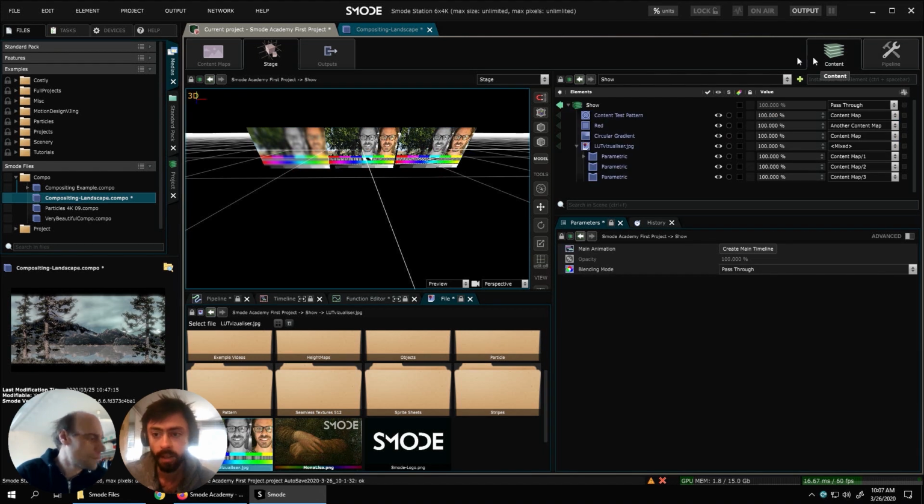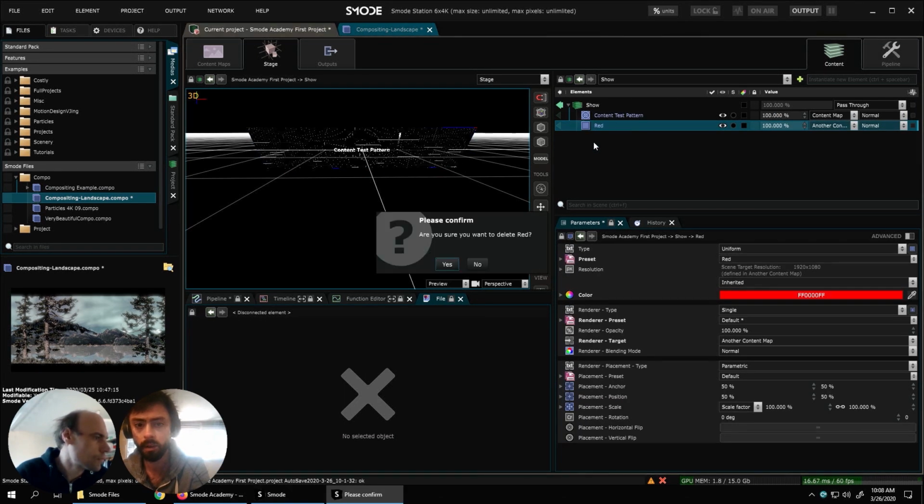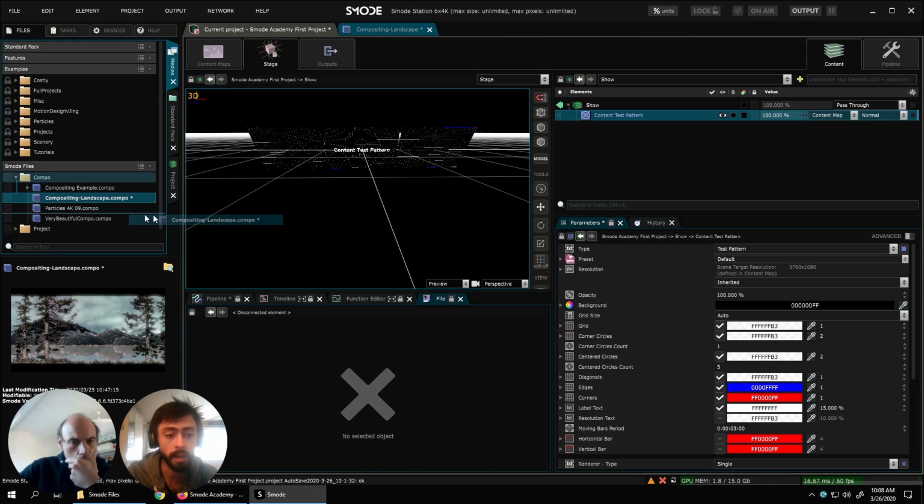Let's go back in the content. I remove all of my layers. I keep the content test pattern just to have an example of how you create visuals for your stage in Smode. So here you have your composition and all the files you want to import inside this. So I import the composition of yesterday.